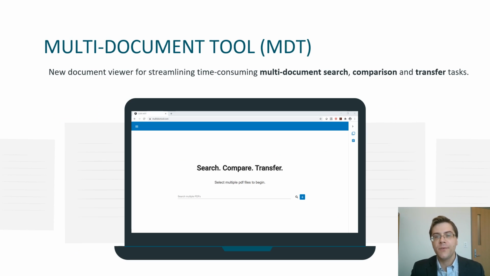I'm a postdoctoral research fellow at the FDA, and my colleagues and I are excited to share a multi-document tool that we've been developing to help streamline common types of search, comparison, and transfer tasks.